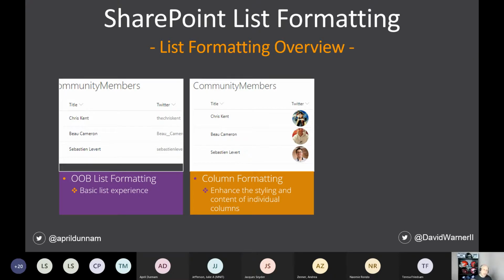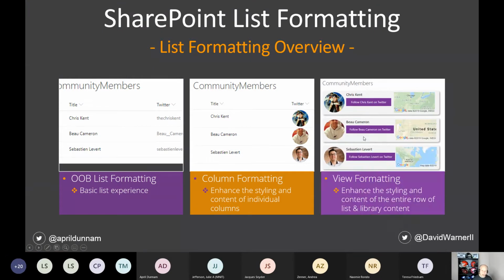But now instead of just displaying the Twitter name of the actual community member, we're grabbing their photograph from Twitter or some other entity, and we're displaying that. Now, we didn't change the content, right? This content right here still exists right here. We're just displaying it differently. We're taking the content that exists there and we're changing its display properties within the HTML. View formatting, on the other hand, allows us to completely change the look and feel. So again, all three of these boxes here are deriving from the exact same list.